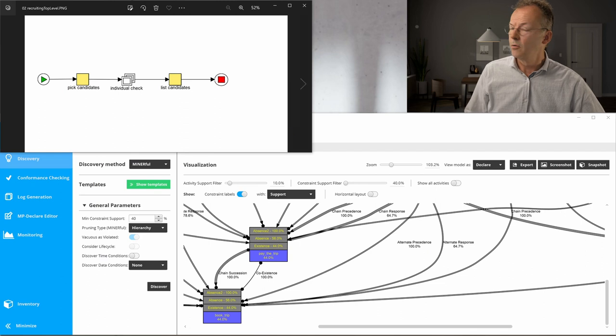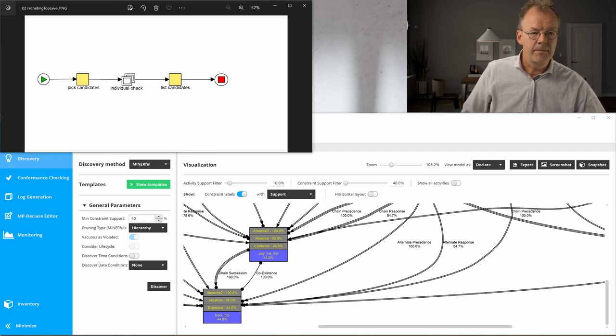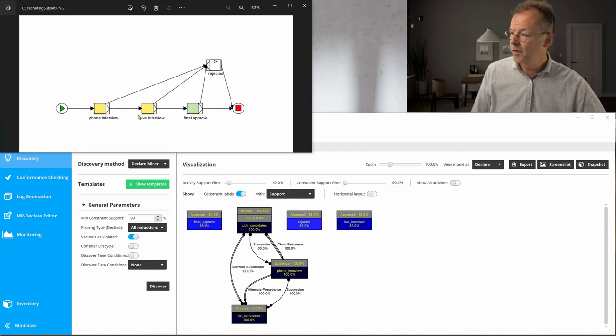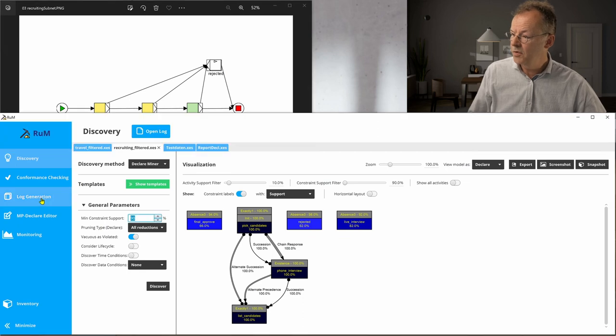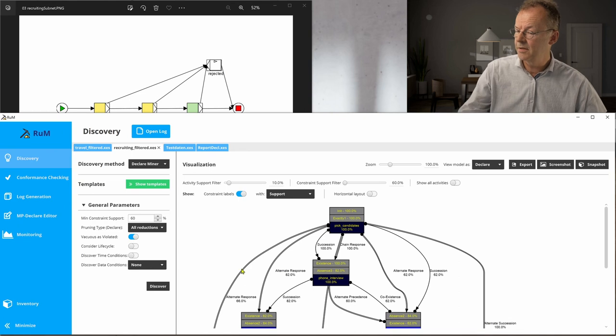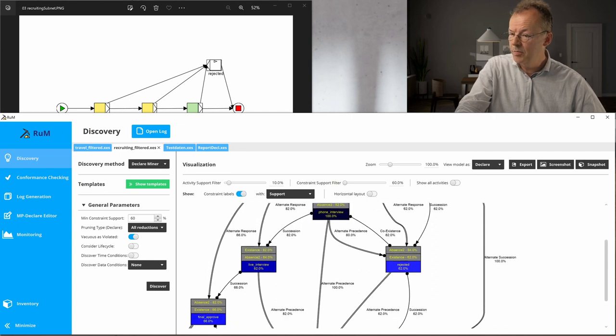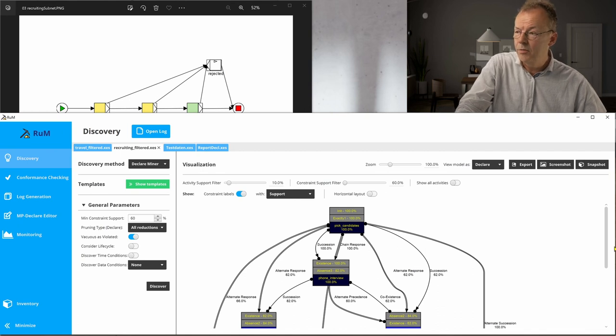Let's look at the recruiting process. The recruiting process, let's start again with the declare miner. The declare miner here with 90% doesn't really show us enough dependencies. If we look at the original process model, phone interview, live interview, and final approve in this order, let's just reduce the minimum constraint support to 60%. And we then get phone interview, live interview, list candidates, final approve. And so this really, I would say, represents more or less what's going on, given that we have a multiple instance process here.